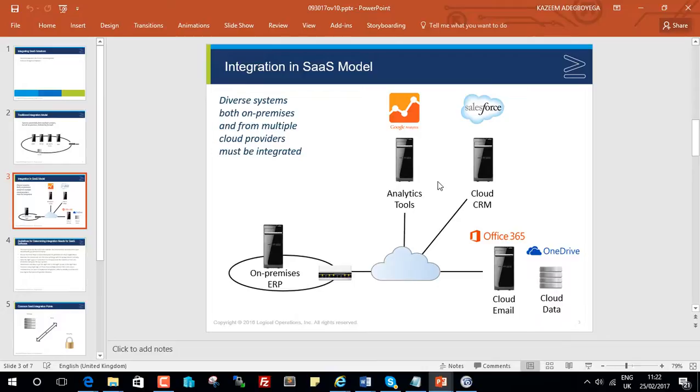Because your software, platform, and infrastructure in the cloud are hosted somewhere else, not within your own control or your own infrastructure, you will need to ensure that everything can communicate securely over the internet. There are a number of things that you need to look at when you're integrating your on-prem with your SaaS model. You need to look at software integration, for instance.